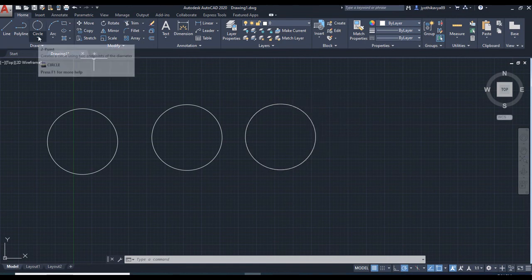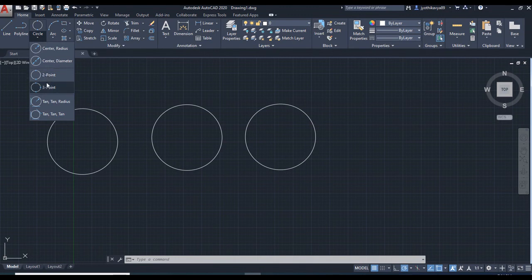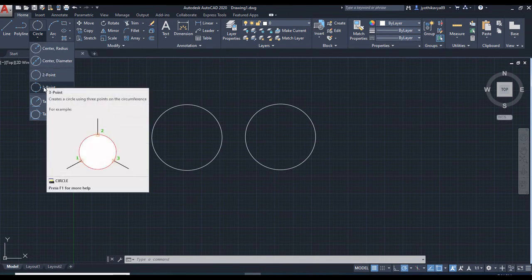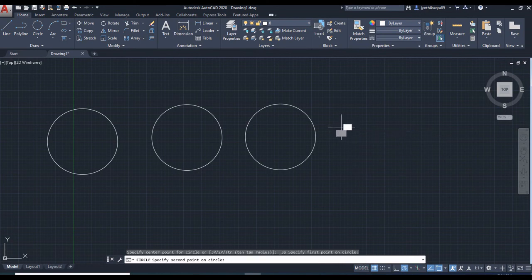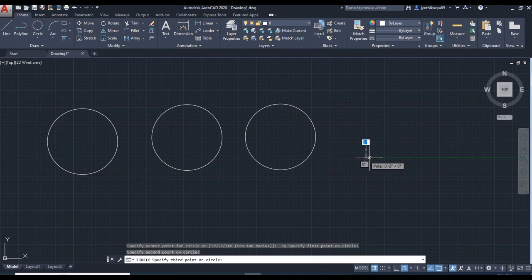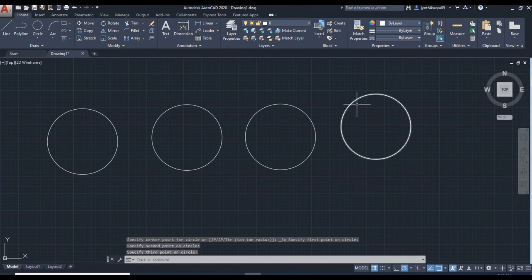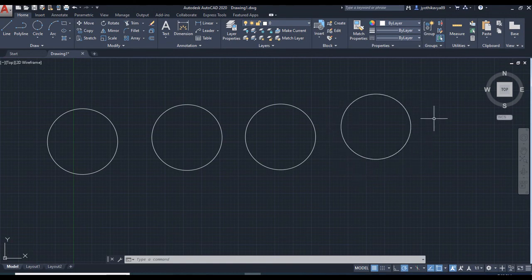Okay. So now we'll explore the fourth method of your circle. Pick the 3-point option. You need to specify the first point of the circle, second point, and the third point decides the dimension of your circle. Just specify the third point, and that's how you draw the 3-point circle. For a 3-point circle, as the name indicates, you need to specify 3 points on the circumference of a circle.